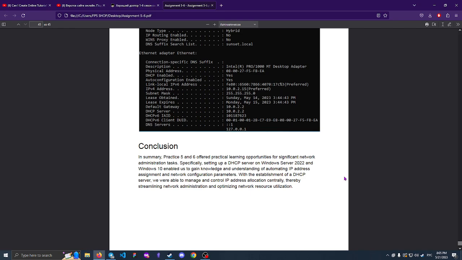In conclusion, I want to say that practice 5 and 6 offered practical learning opportunities for significant network administration tasks, specifically setting up a DHCP server on Windows Server 2022 and Windows 10, enabling us to gain knowledge and understanding of automating IP address assignments and network configuration parameters.